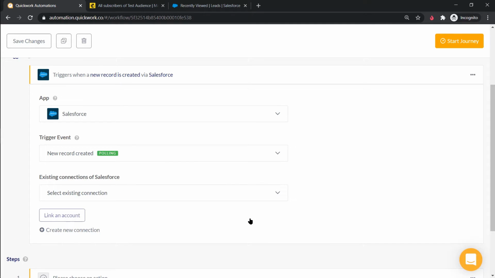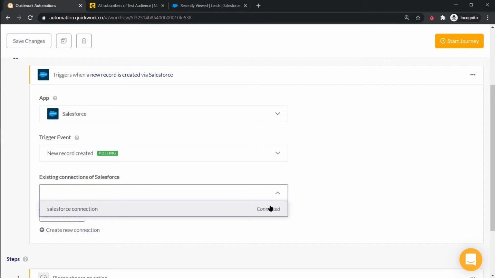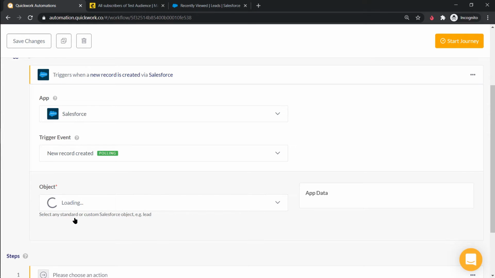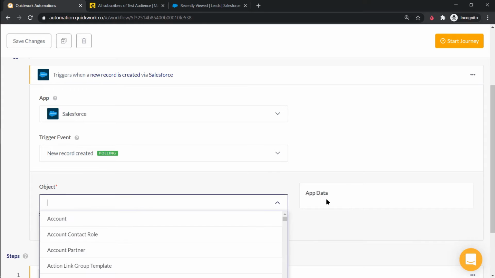Now to connect Salesforce, we will use the existing connection. We will cover how to establish new connection in a separate video series. For now, click on Link an Account to establish the connection. Now, select Lead as object.